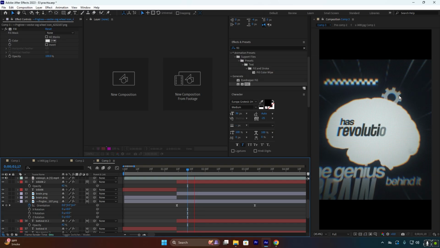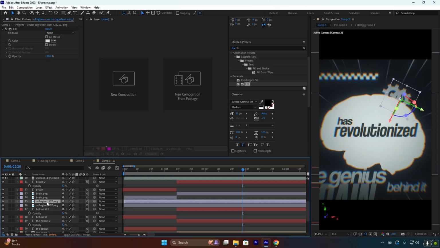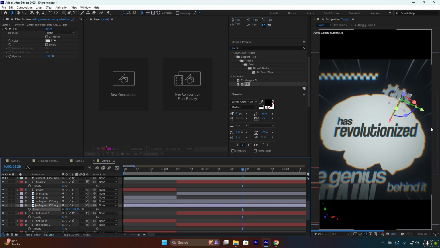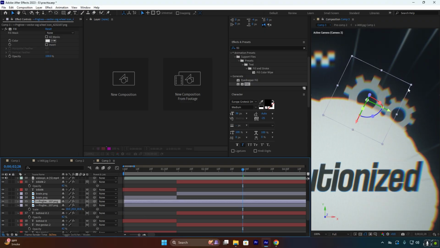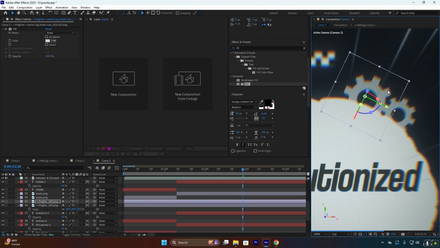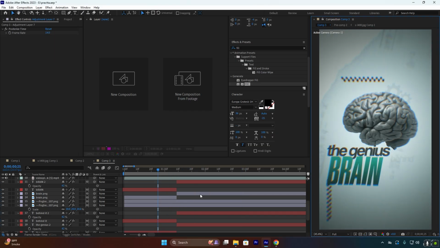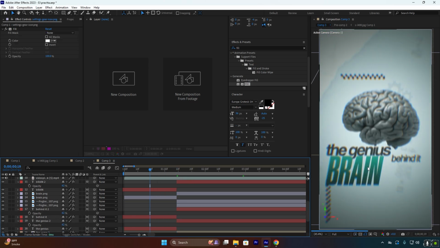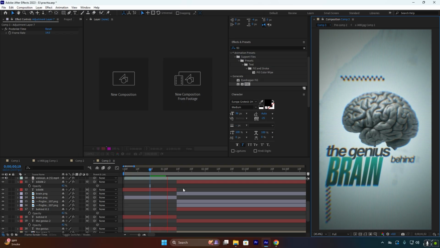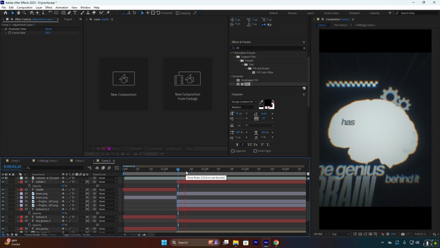like this is moving, and again we will duplicate this and place it under this and scale it down like this and place it over here. Perfect, like this. So let's see how it looks. Okay, yep, it's looking cool.